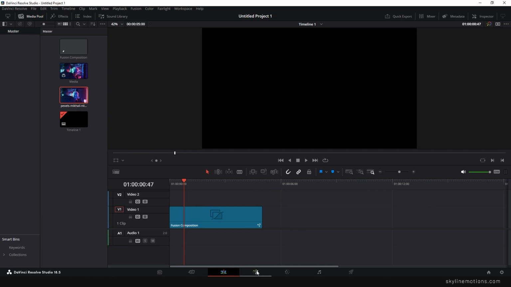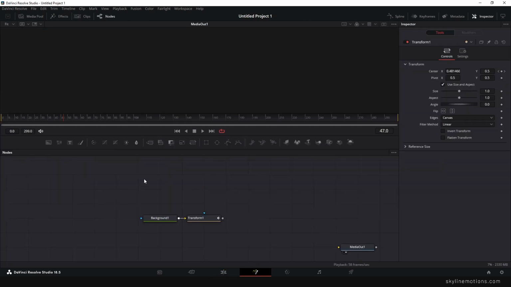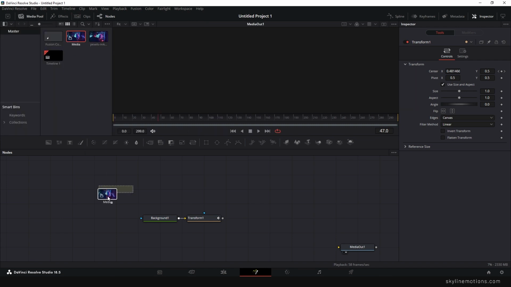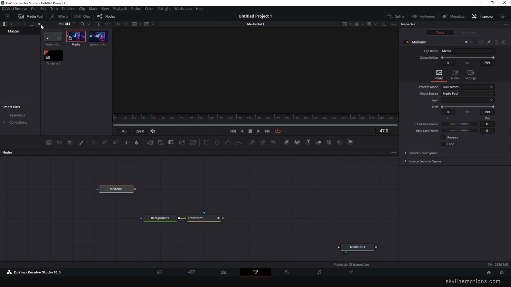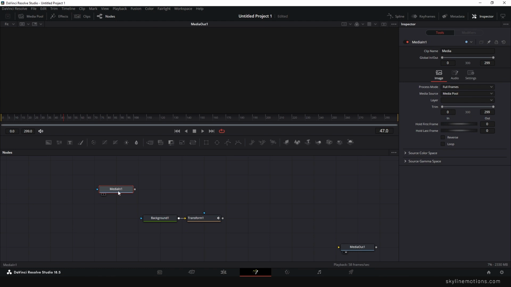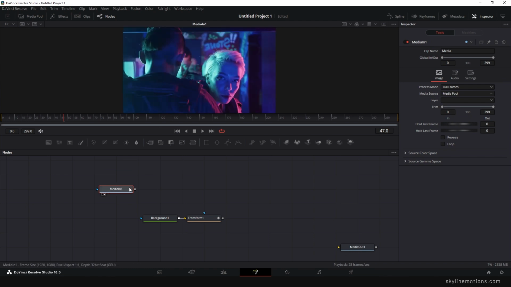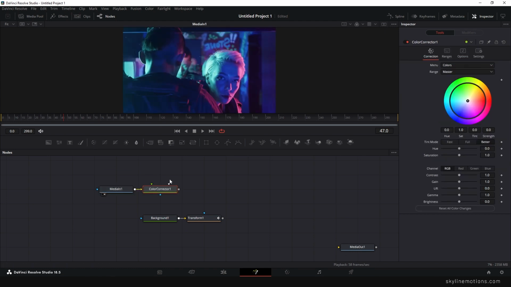Alright, and then you can go to the Fusion page again, and here let's import the media. So just go to media pool. This is the media. Let's drag and drop on the flow window. And as you can see, we have a colorful image.